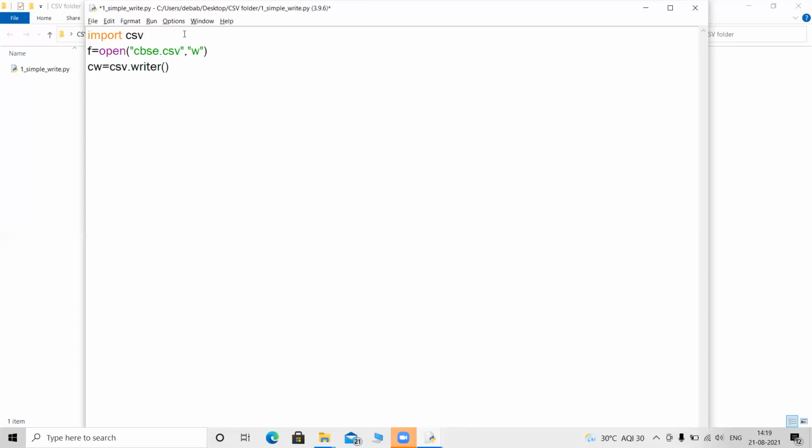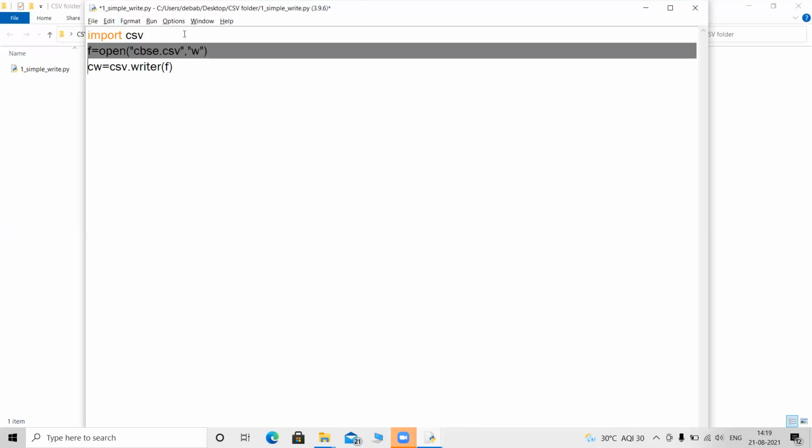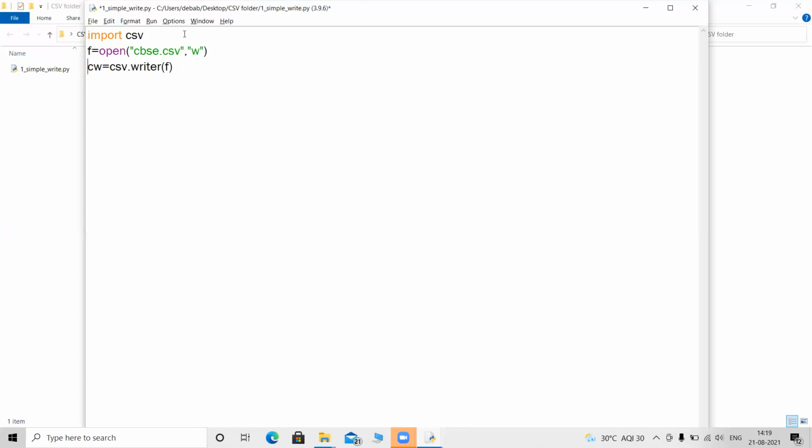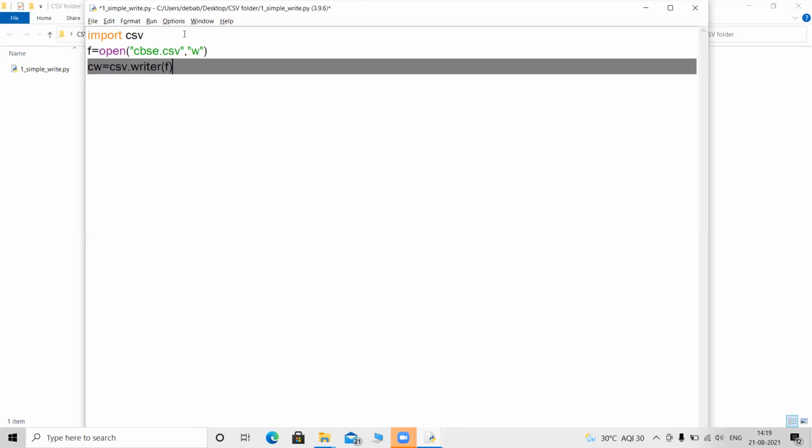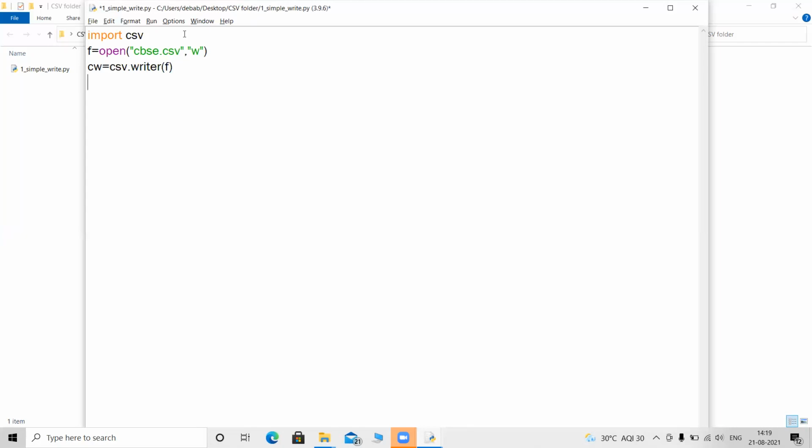So what are you going to write and where are you going to write? You are going to write in the file that we have already opened, the second line. So we have created one CSV writer. This is a new thing. You might be thinking, what is this CW? It is just a CSV writer. For the timing, just remember the name. I will show how to use the same.